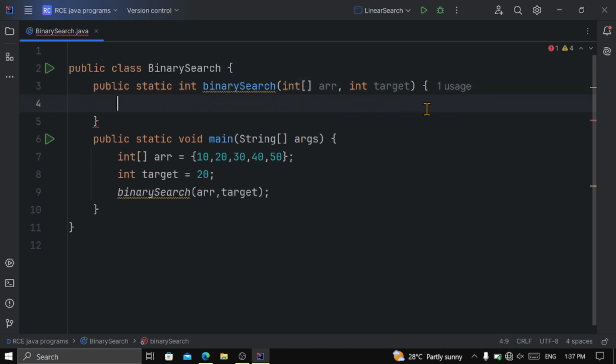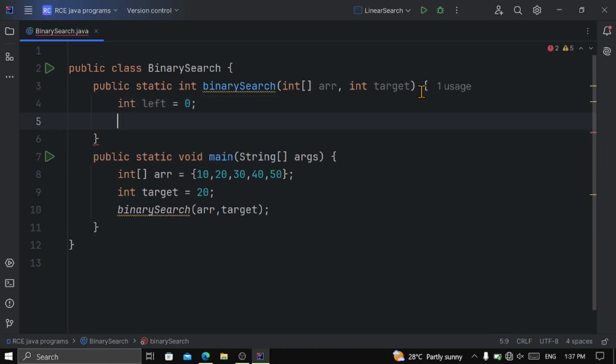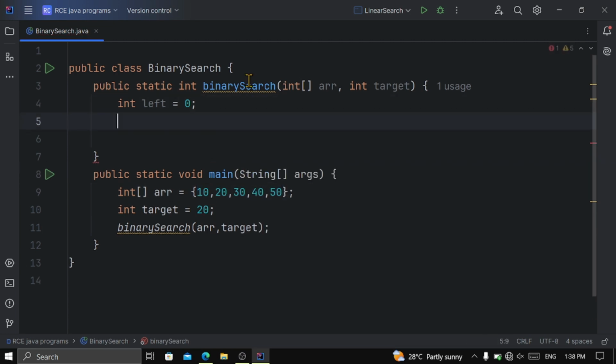So the first thing we need is your left value, because we are going to start from the left, and the left index is always 0. So we say this is going to be the left, and the first index of the array is always 0. Then the next thing we say is int right.